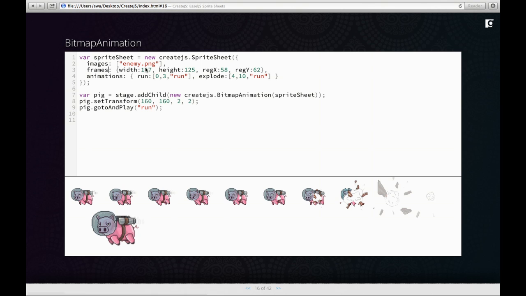It defines how the different frames are found, and these can either all be the same size or they can be defined as separate, different sized frames. And it defines the animations. So it basically says the run animation spans from 0 to 3, inclusive, and when it finishes, it's going to go back and play run again. Likewise, explode is frames 4 to 10, and when it's done, it will also go back to run.